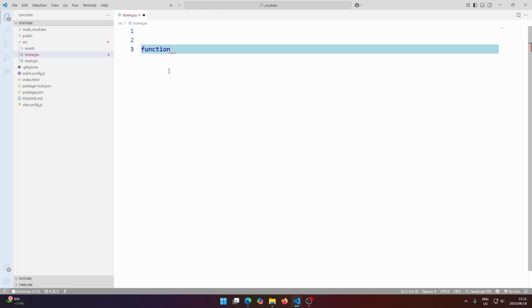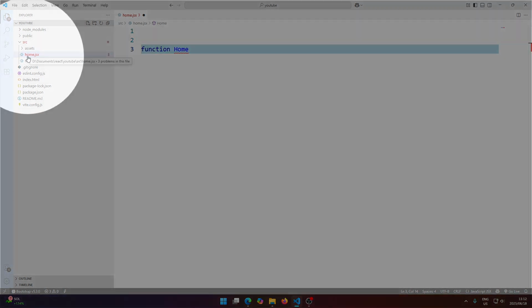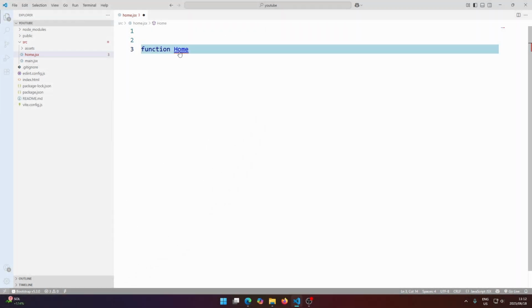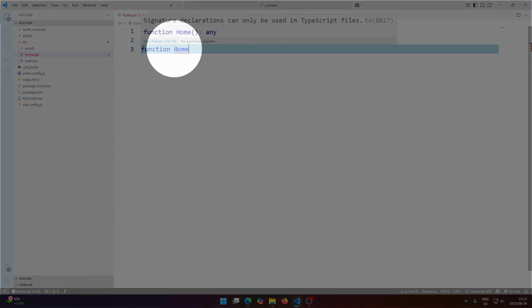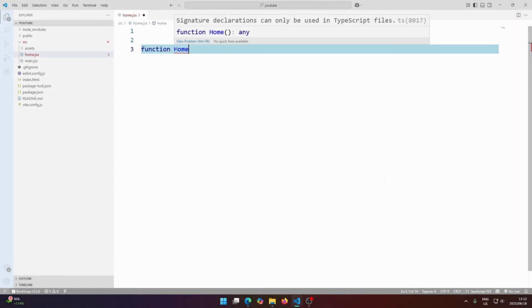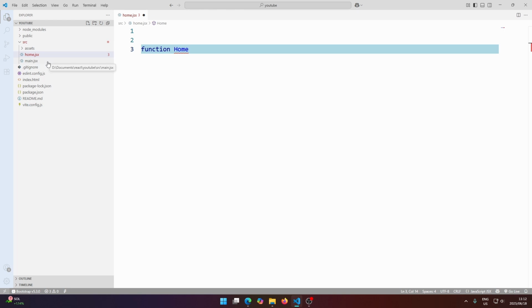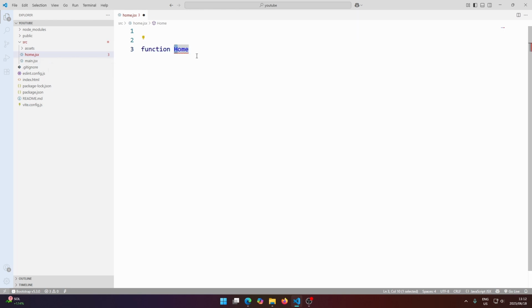We give our function a name, for example home here, and notice here that this home is in capital letters. Our file name here is in lowercase letters, but our function name always needs to start with an uppercase letter. And actually, if you don't start this with the uppercase letter, when you import this into the main file here and try to mount it as your page, it won't work. You need this to start with the uppercase letter. So I'm calling this home.